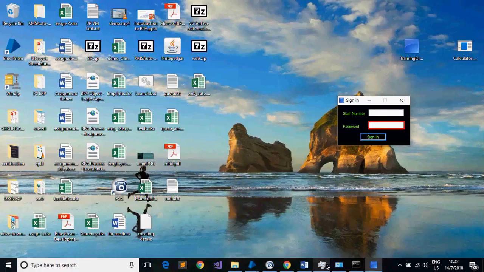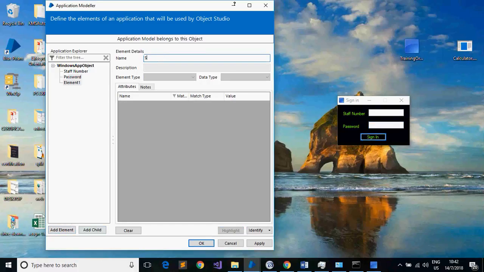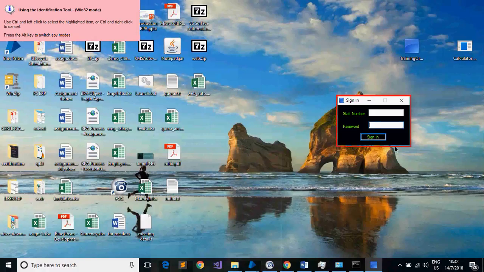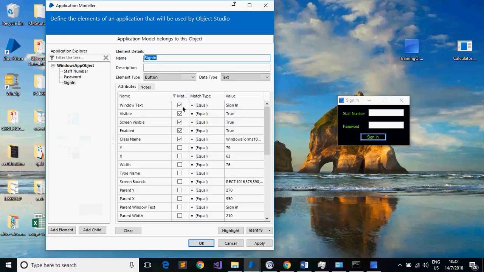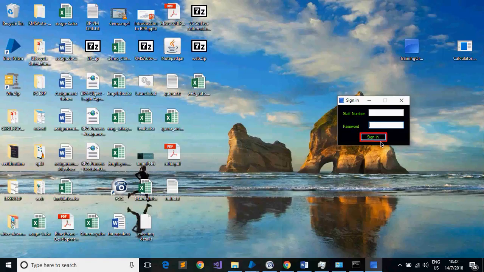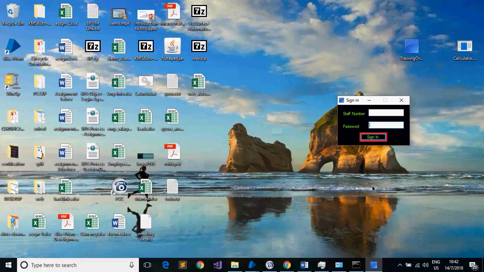Highlight is working fine. What is the next thing I need to identify? The sign in button. So add element, sign in, identify, Control left click. Then we can take the window text also, because this is the window text, sign in. Let's see if it identifies this sign in. It's highlighting fine. So with the default list that Blue Prism provides, it's highlighting fine, so you can stick to this. There is no need to change it.